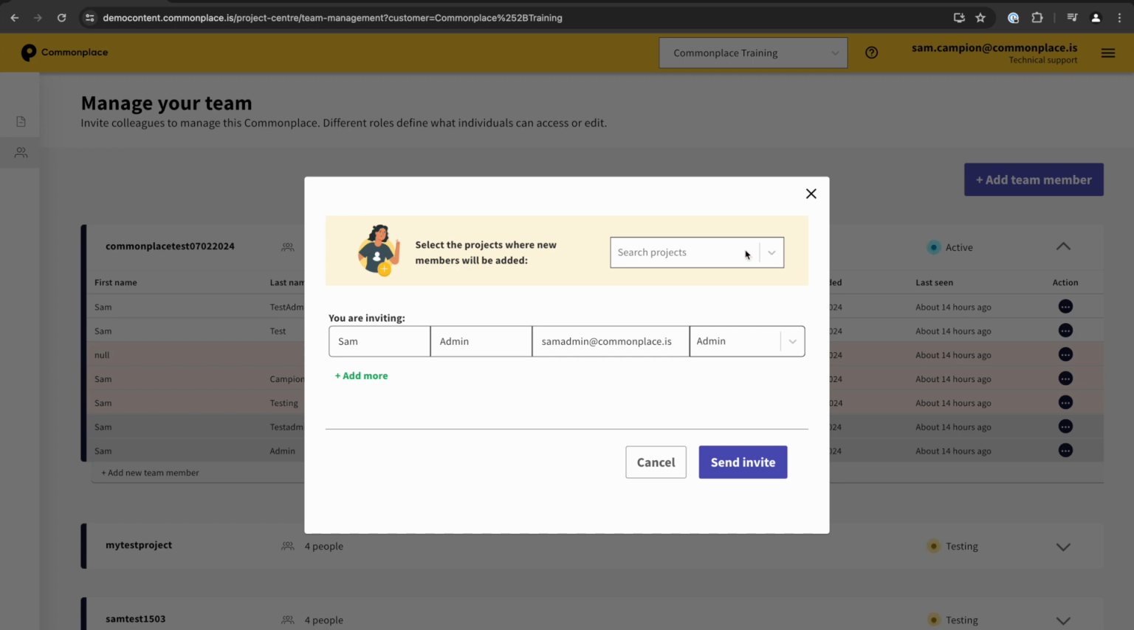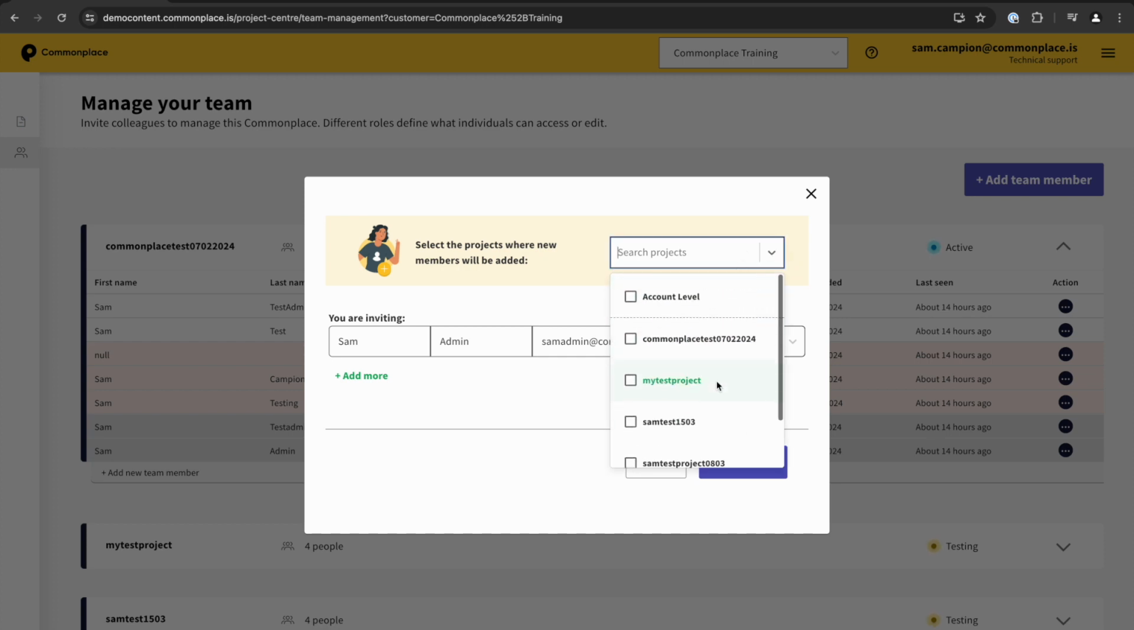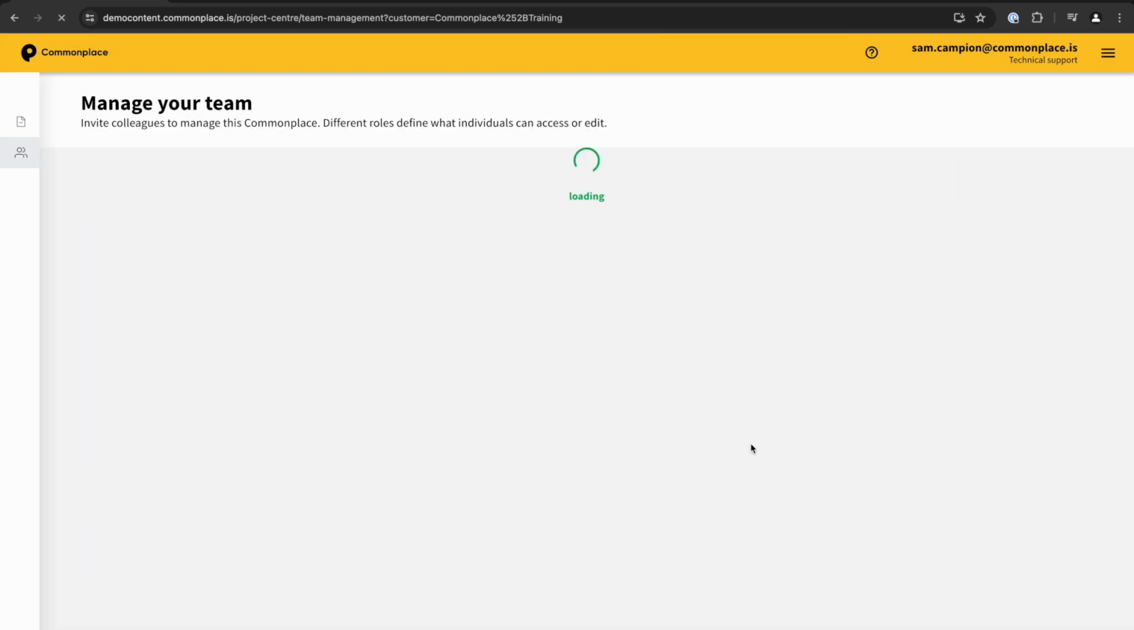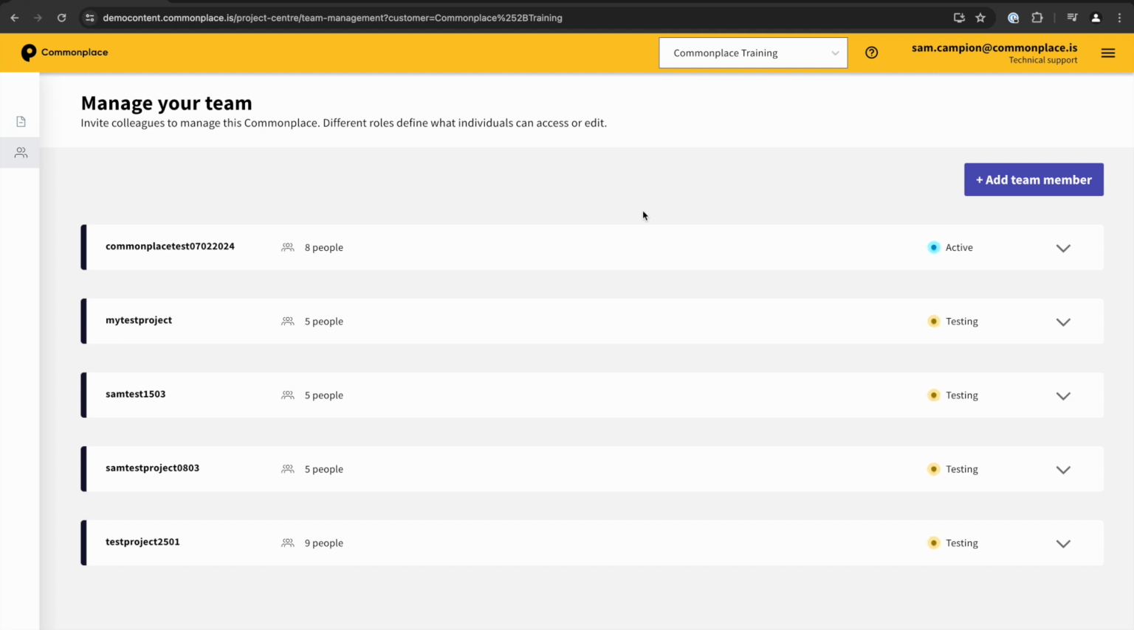So I can go to the drop down here, and I can either choose from one of my projects, so maybe my test project, or I can add them at the account level, which means that they'll have access to all of the projects under this organization. And once I click Send Invite, the invite will be sent and they'll have 7 days to click that link. And once they do so, they will create their account and set up their password, and then they'll be able to log in and start accessing the project.